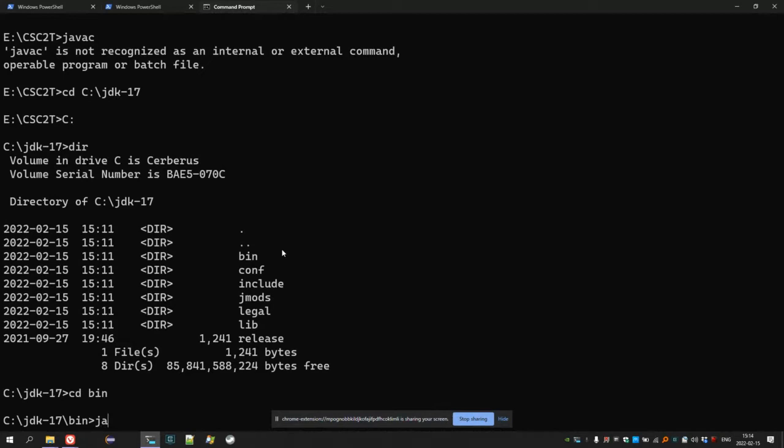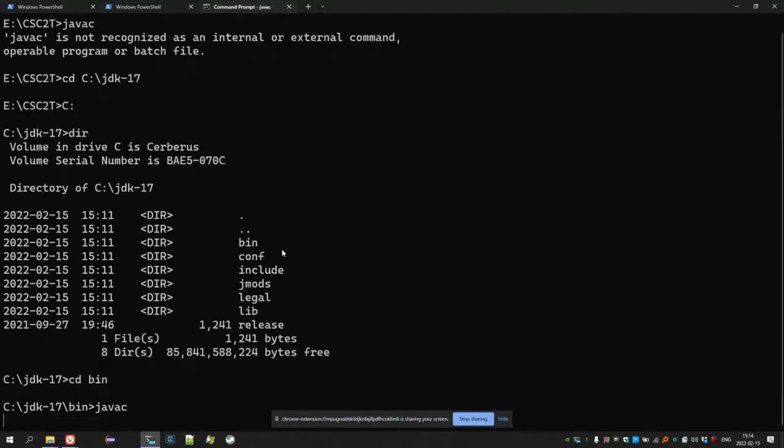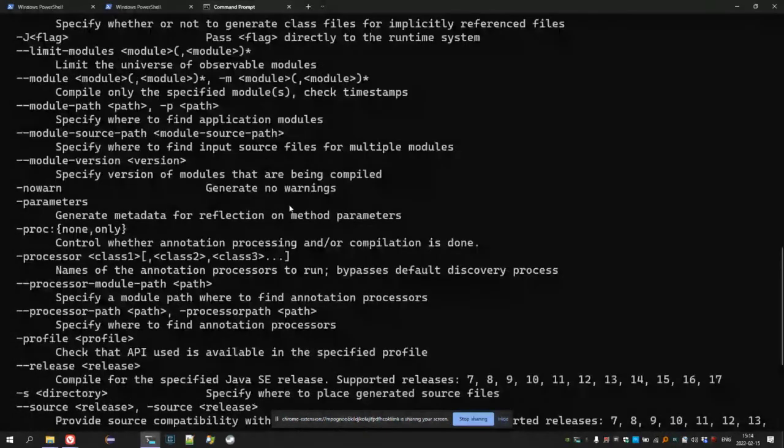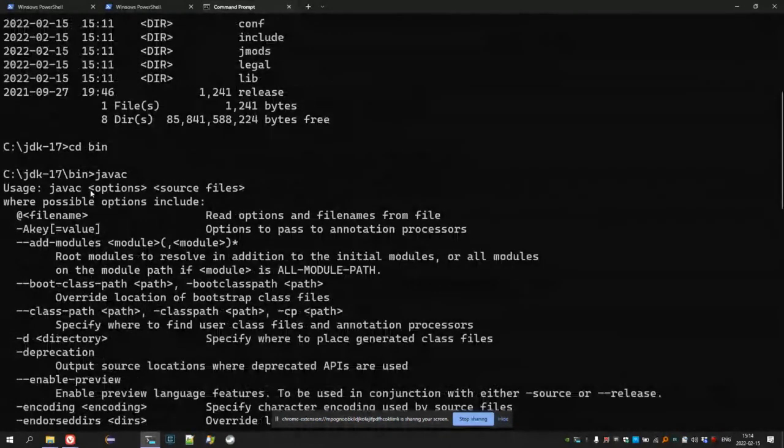and inside my bin directory, if I type in Javac now, it works. How do I know it works? Just like you did in Computer Science 1, when someone didn't pass command line arguments to your program, you gave them a way to say, hey, you need to pass these arguments. That's exactly what's happening here. You see a usage where it tells you you need to run Javac with options and a source file.